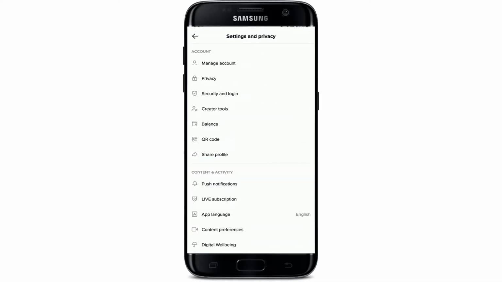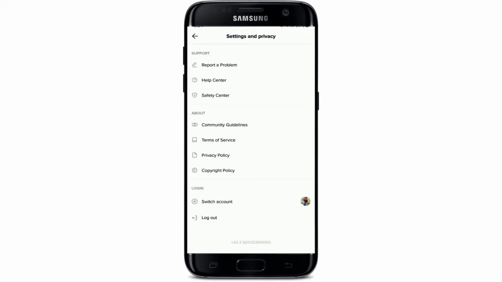From the settings and privacy page, scroll all the way down and under login, you should see two options. You can switch between accounts if you have more than one account logged into your TikTok app with the device. Tap on switch accounts if you want to switch between the accounts. If you want to log out of the particular account, tap on the log out button at the bottom.